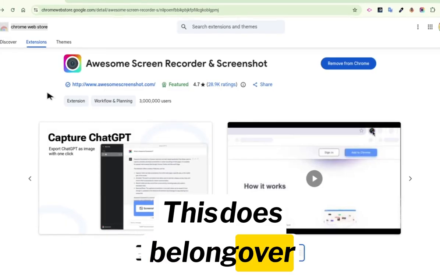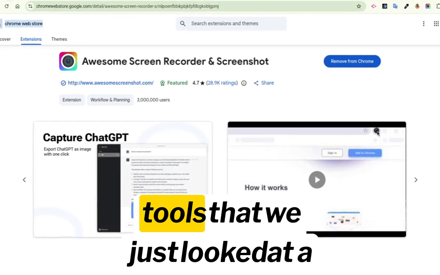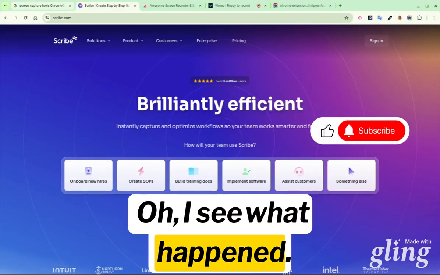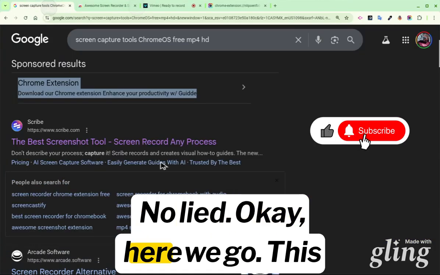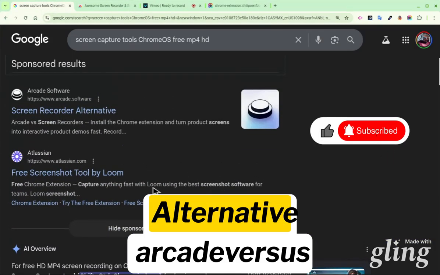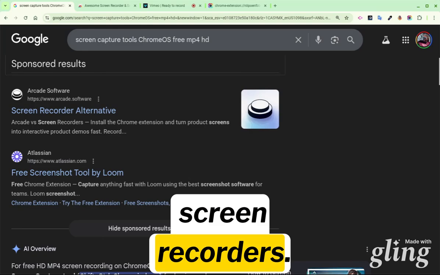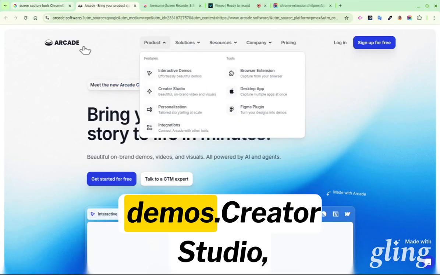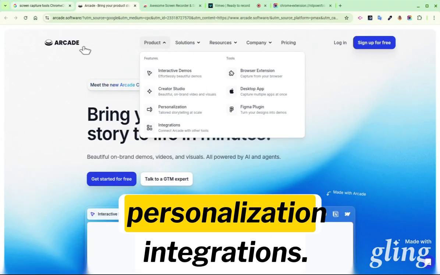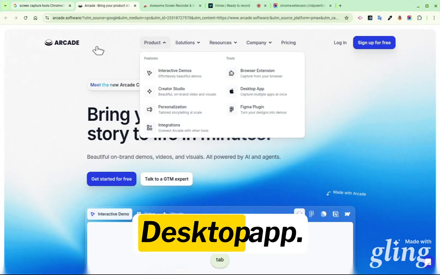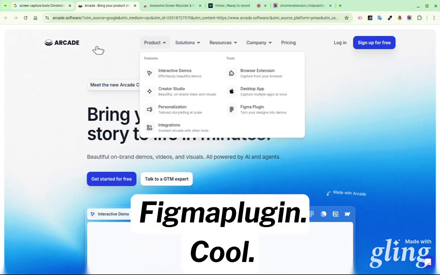This does belong over with those guide tools that we just looked at a minute ago. Oh, I see what happened. Okay. No, lied. Okay, here we go. This is what I want. Screen recorder alternative. Arcade versus screen recorders. Install the products. Product. Interactive demos. Creator Studio. Personalization integrations. Extensions. Desktop app. Figma plugin. Cool.